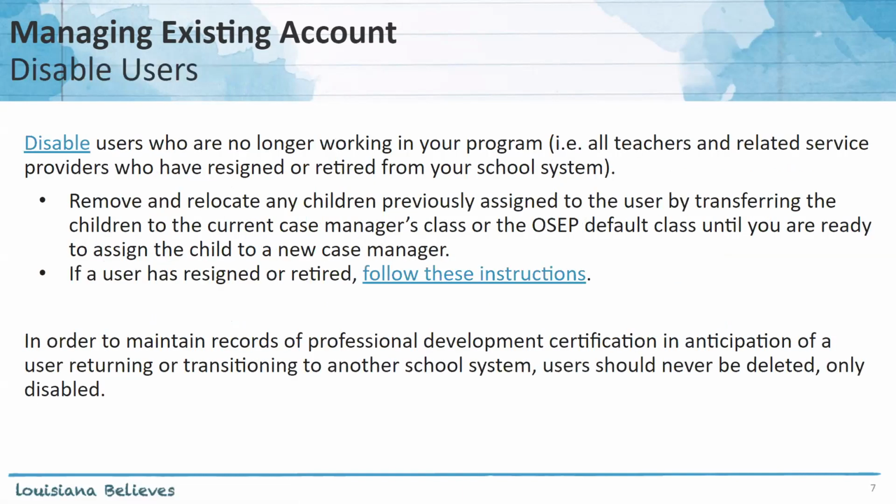Administrators should archive users who are no longer working in your program. Administrators will need to remove and relocate any children previously assigned to the user by transferring the children to the current case manager's class or the OSEP default class until you are ready to assign the child to a new case manager. If a user has resigned or retired, follow the instructions linked on the slide. Finally, in order to maintain records of professional development certification in anticipation of a user returning or transitioning to another school system, users should never be deleted, only disabled.